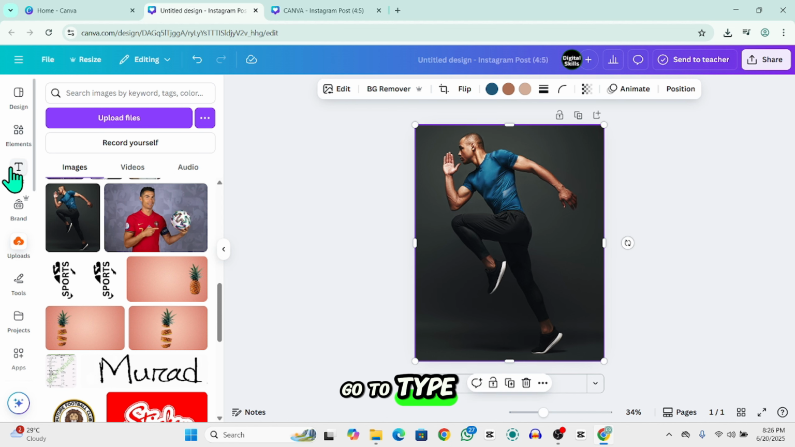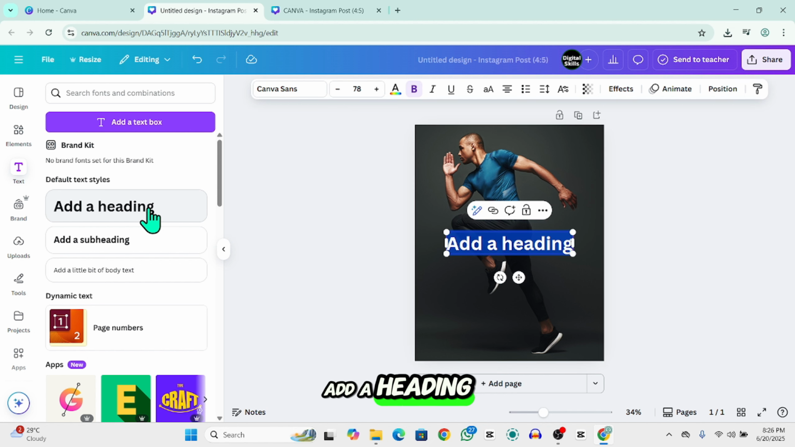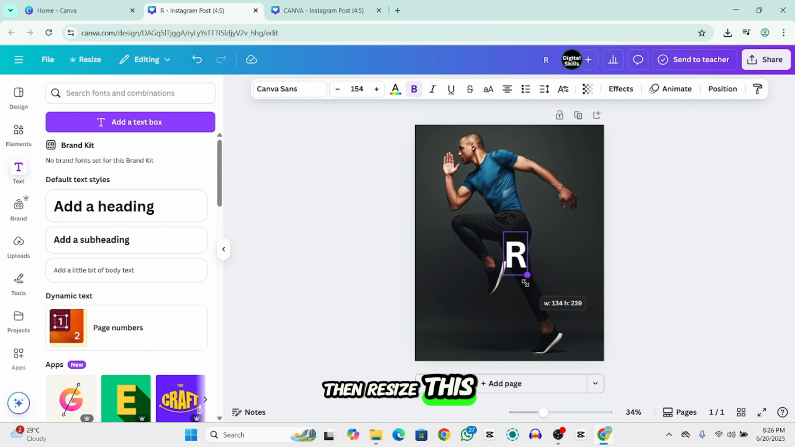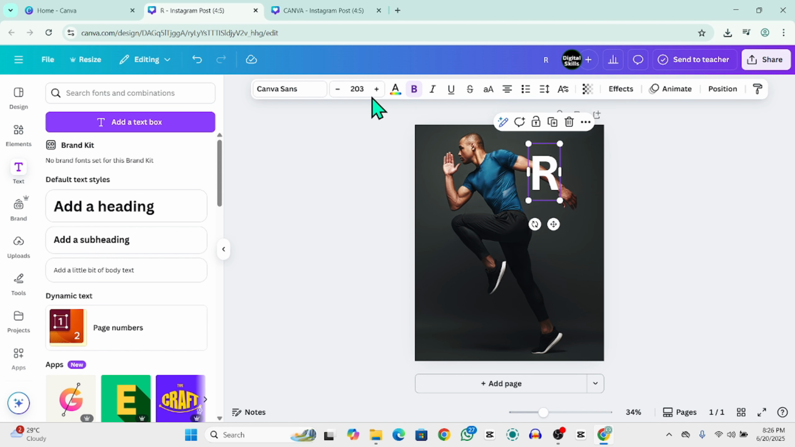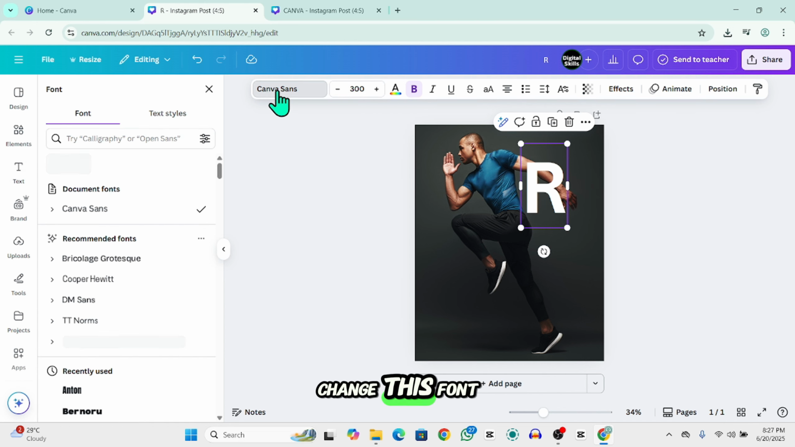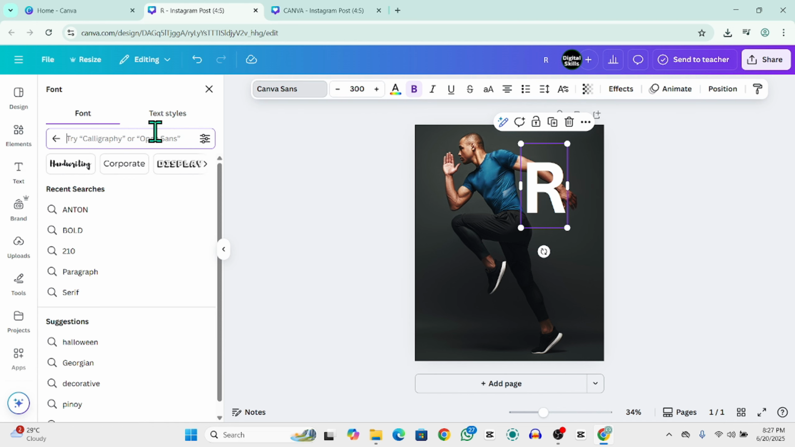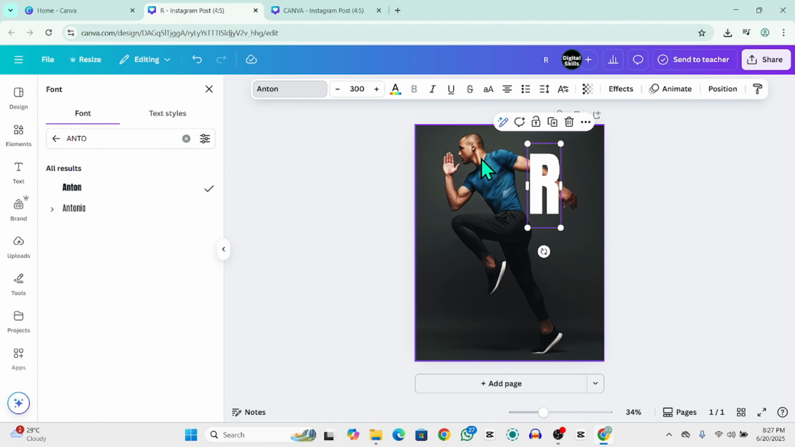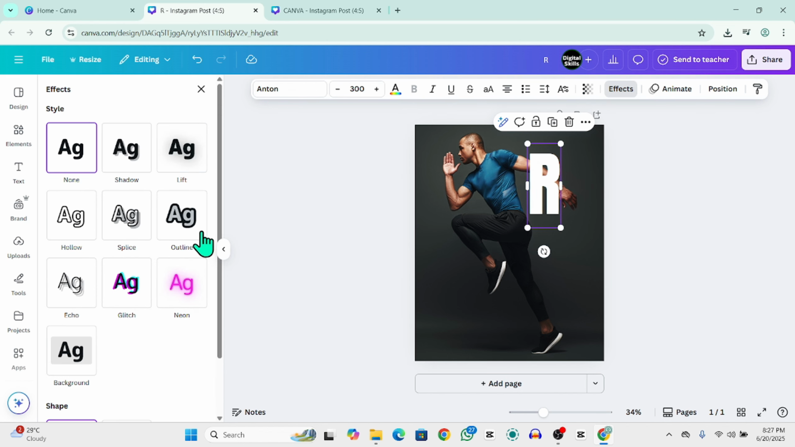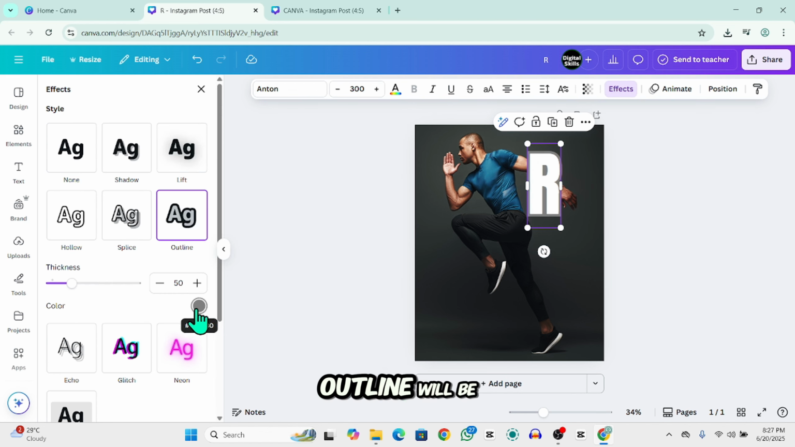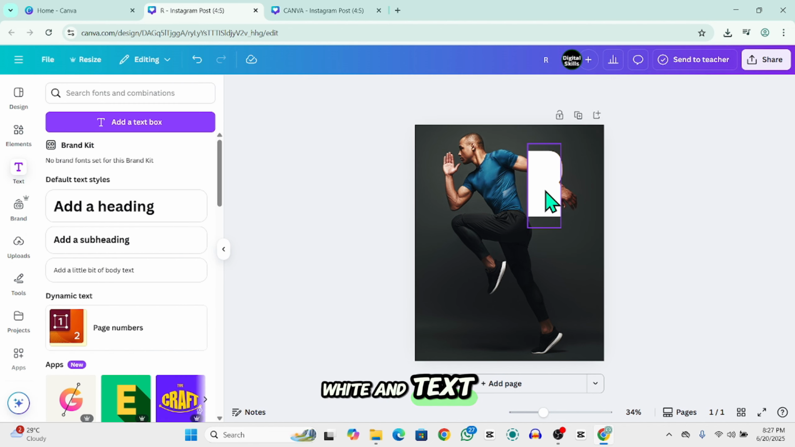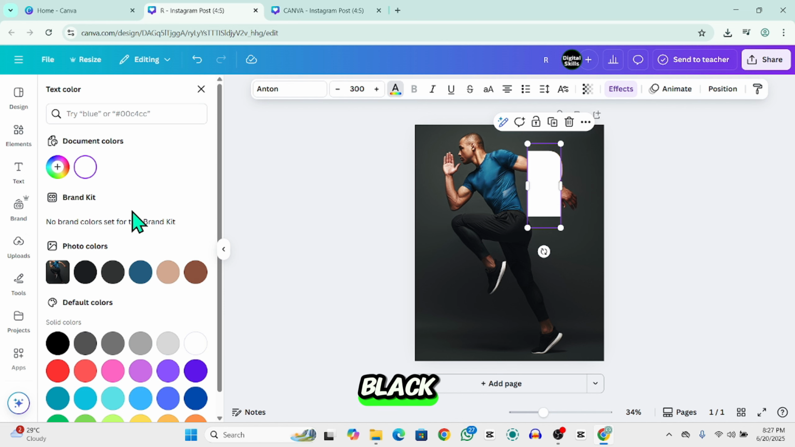Go to type text, add a heading, write R, then resize this text. It will be 300. Change this font. I make it Anton font. Go to effect, outline. Outline will be white and text color will be black.